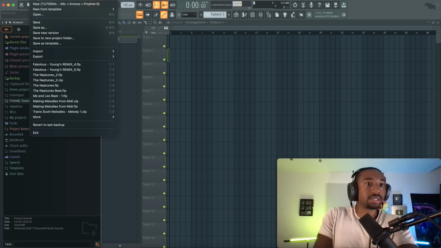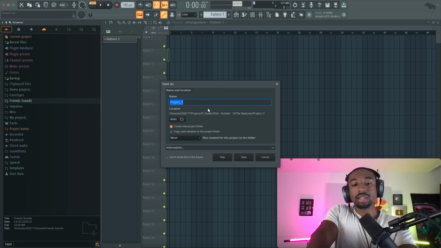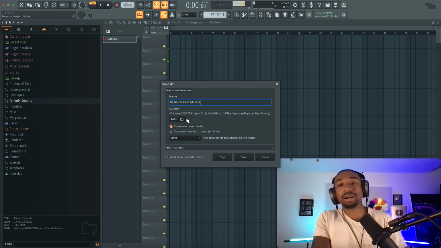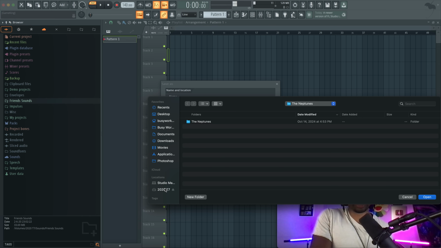Okay, so we're going to save this. Let's go to where it says file. You guys can't see the file tab because my screen isn't all the way. We're going to save as, let's call this beginner beat making. I've been talking for 5 minutes, and I promised to be under 15, so let's see how fast we can teach.